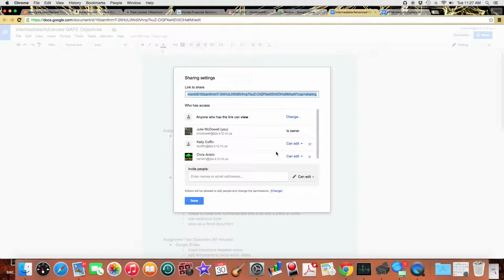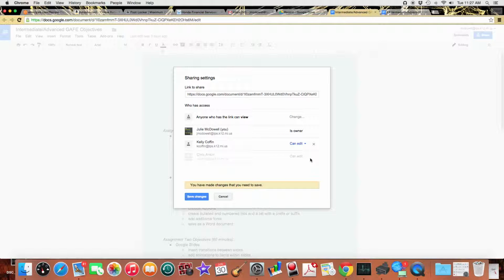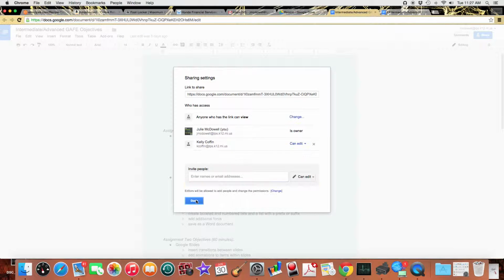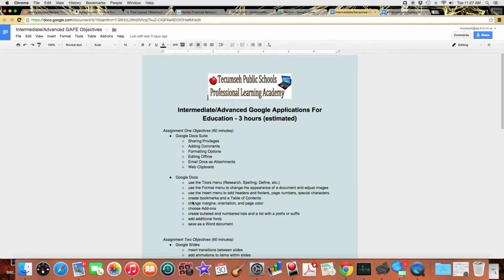Okay, and if I decide later I don't want her to have privileges, I can just remove her like that. Okay, save changes, and now she no longer has privileges. So if you want people to be able to edit something for a certain amount of time and then take away those editing privileges, that's an option.